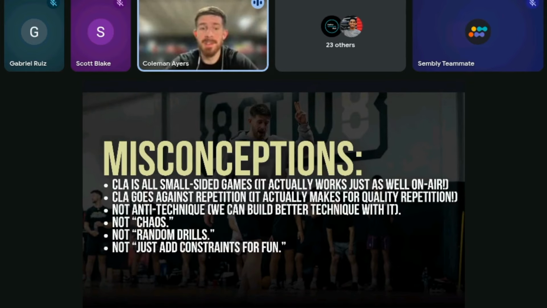The constraints-led approach is definitely not anti-technique, right? Again, people think, all right, well, you guys just say technique doesn't matter because you don't coach it up specifically. I wouldn't say it doesn't matter. I would say it actually is a better tool, or maybe not better, but a very powerful tool to actually build better technique. It's not chaos. It's not just random drills. It's not just adding constraints for fun or saying, yo, go out and play a bunch of basketball and you're going to get good. It's not.